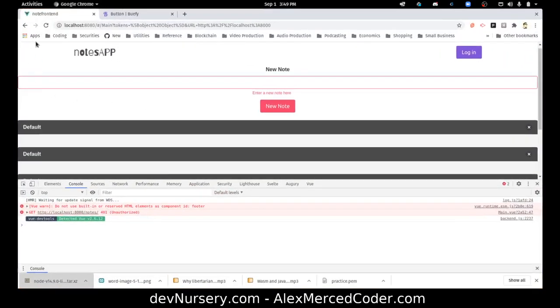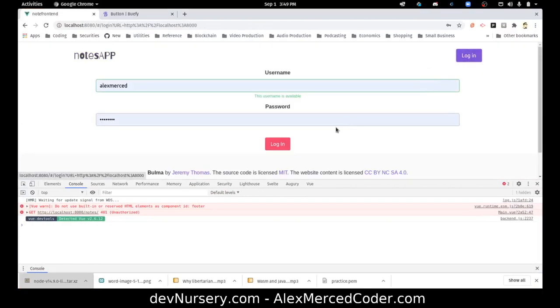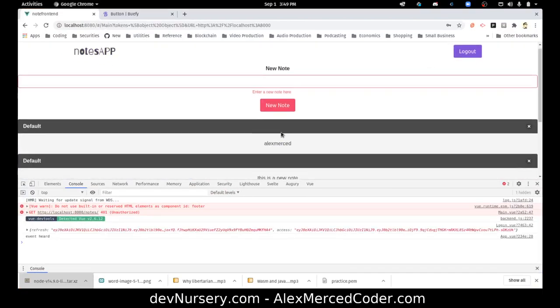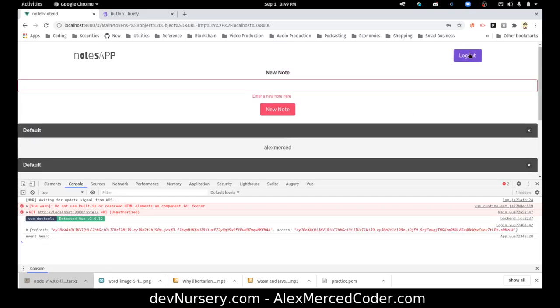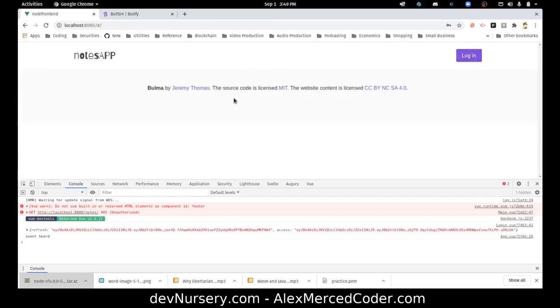Good. So let's go back to the main page. Let's log in. There are my notes. Then let's log out, and it takes me back to the main page. Awesome. Okay, cool. So this is all working.